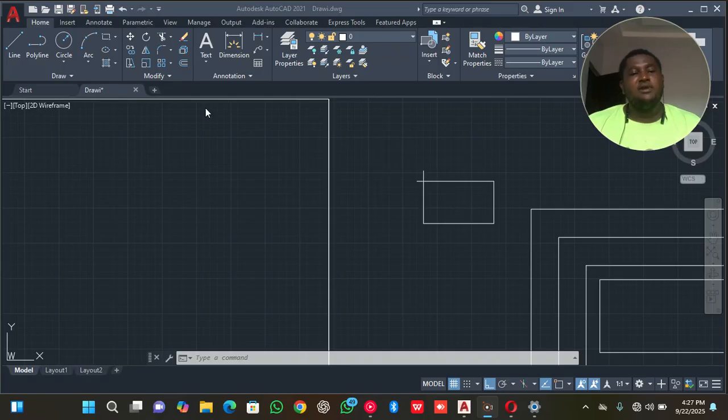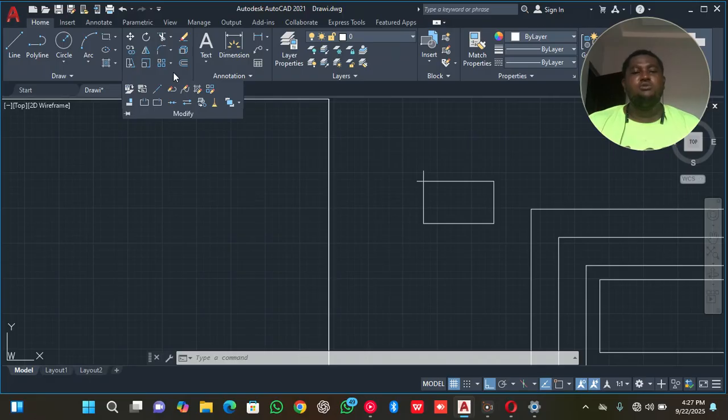If you go to modify now and click down here, it's going to show you more tools, which I'm still going to explain, all if not most of them. But most of the tools you're going to use are the ones already appearing there, and these ones down here are also important, but very few of them. Okay, so it's very simple.